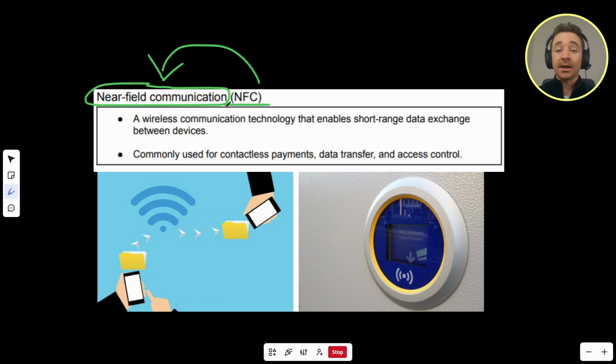Now, what is NFC? NFC, or near field communication, we've talked about it already. We'll go over it again briefly. It's a wireless communication technology that enables short-range data exchange between devices. So it's all about short-range data exchanges. So think about the use cases we looked at before, what we're seeing on the screen, right?